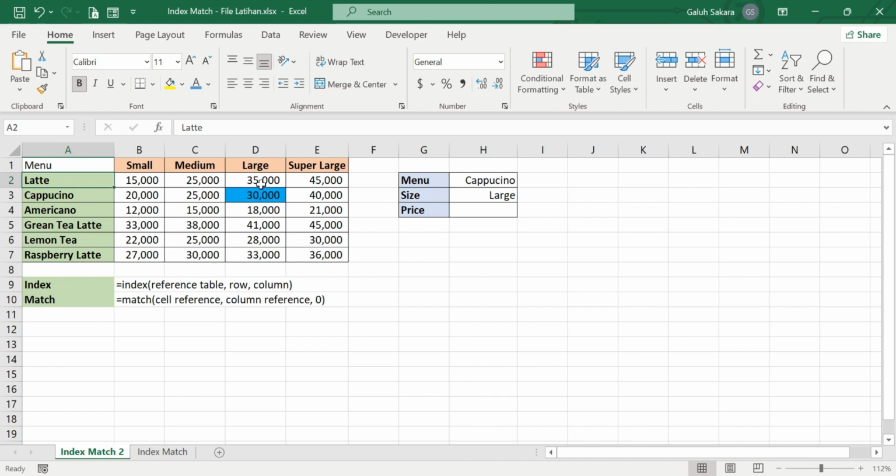Okay, you can see on your screen some data about drinks or beverages in small, medium, large, and super large sizes. Before we use the INDEX and MATCH formulas, note that they are separate formulas, but they are often combined together.